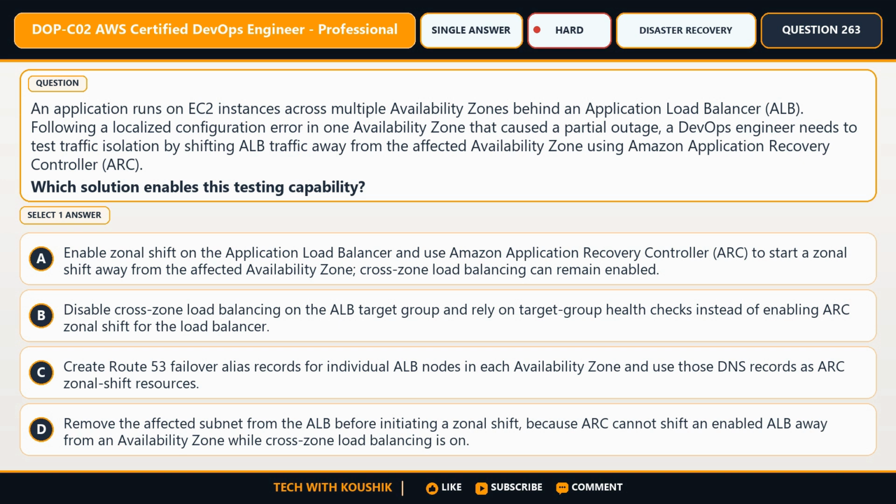Which solution enables this testing capability? Review the options. Option A. Enable zonal shift on the Application Load Balancer and use Amazon Application Recovery Controller, ARC, to start a zonal shift away from the affected availability zone. Cross-zone load balancing can remain enabled.